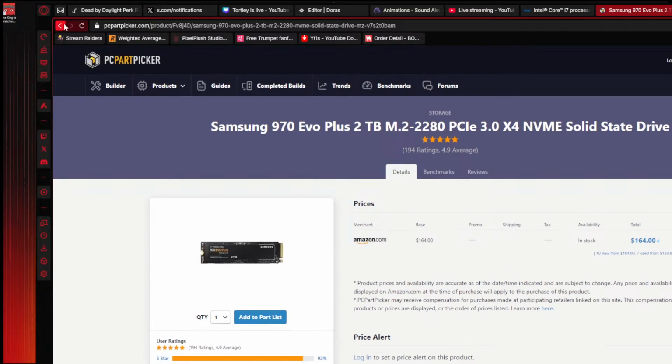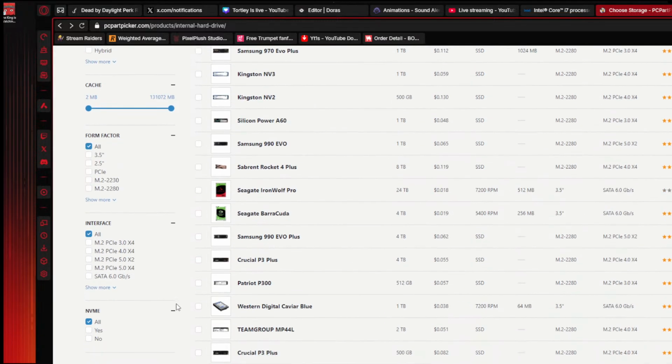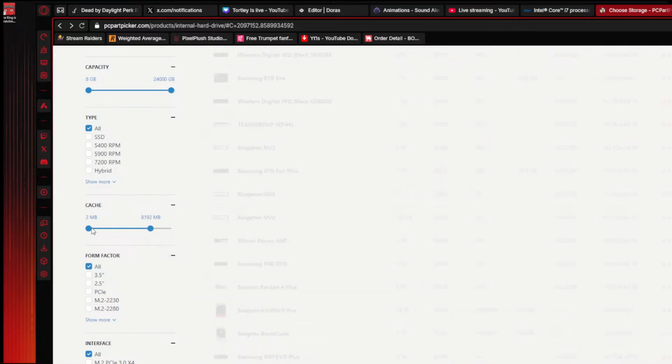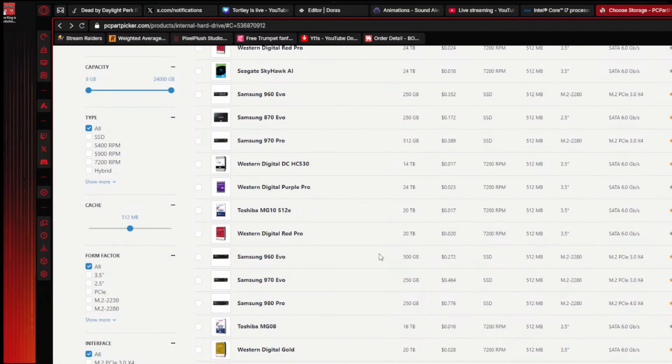Yeah, that's great. I'm still going to finish building it. I think this is the one. That's a 1 terabyte. It's a bit more expensive. Wait, we want the 500. That's what we want, 512.